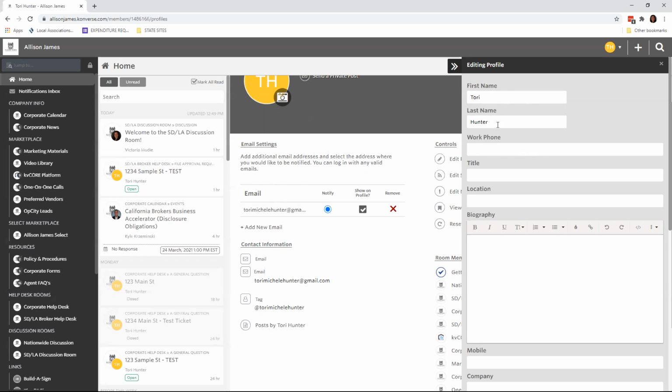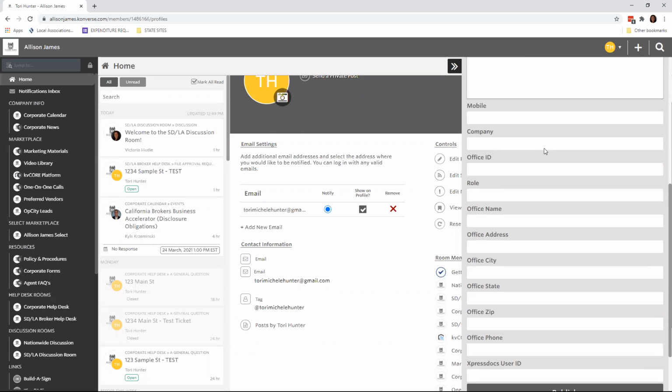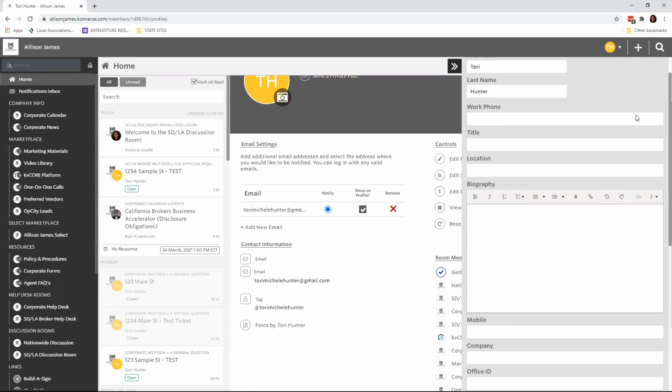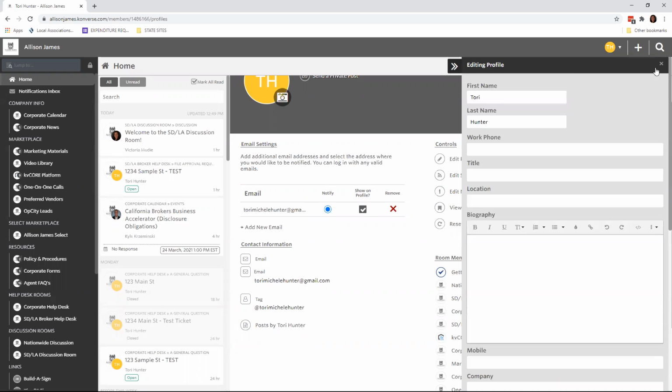Your first name and last name have already been put into the system, but this is the area that you will edit anything regarding your profile. Once you've made any changes to your profile, just scroll all the way down to the bottom and hit publish. That is going to be the save button here within the app. Okay. And to exit out of this pop-up, you'll see the X at the top right-hand corner.